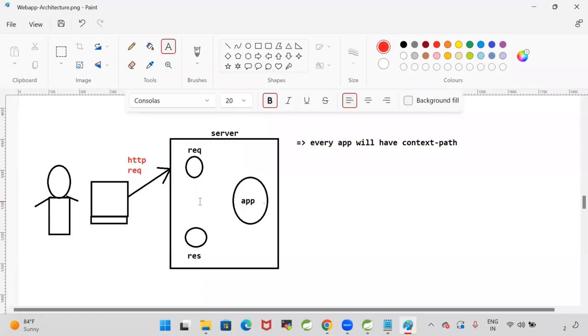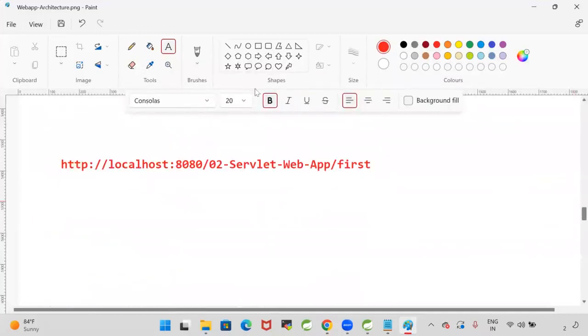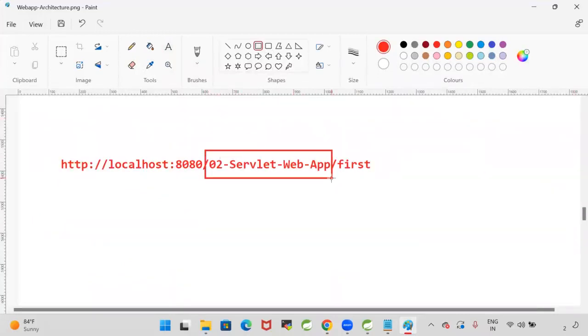All that data the server will load into its memory. The server is also a program. The server is reading our request, taking the data, and storing that data into its memory. After storing the data in its memory, the server will understand, okay, this request came for this context path, that is the servlet web app. This application is getting executed. The client is trying to access a resource available in this application. Based on the context path, the server will understand for which application the request came.